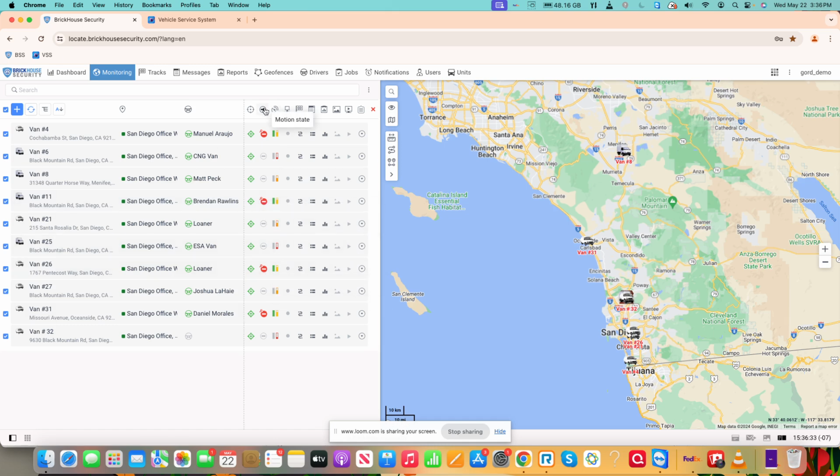And I can sort the map by motion state as well. By the way, if they were moving right now, it's later in the day, so these guys are not moving around much, but normally there'd be a bunch of them that would be on the air live. And by the way, the next icon, which is the little dot here, that's a green dot. If that dot is green, it means the ignition is on.